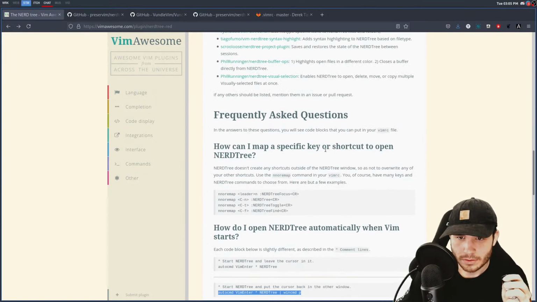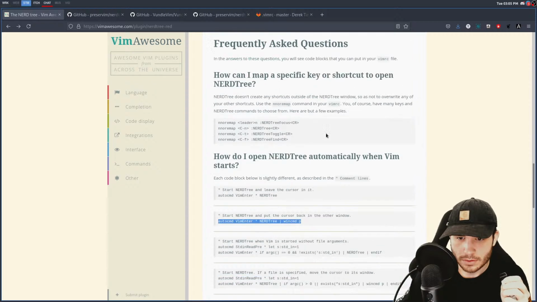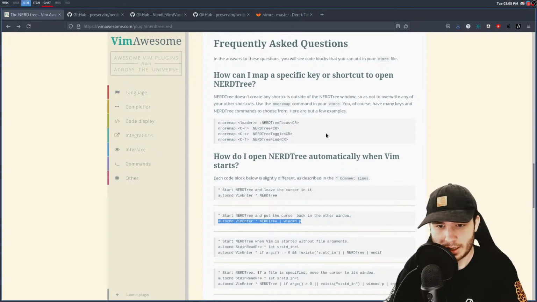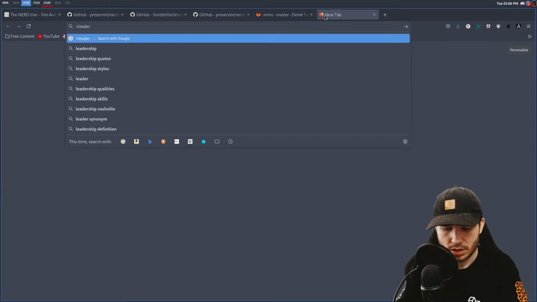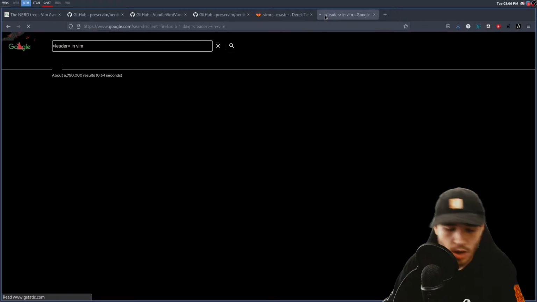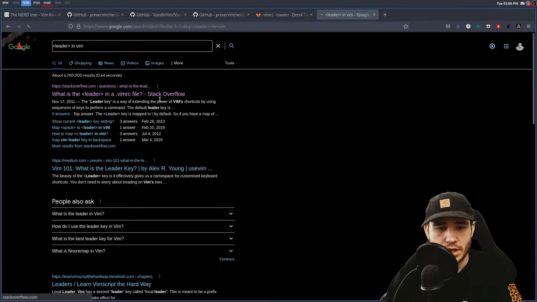So what I guess I need to do is leader. In your vimrc, you of course have many keys and NERDTree commands to choose from. Here are a few examples. Like, what is nnoremap leader? What is the leader in a vimrc file?